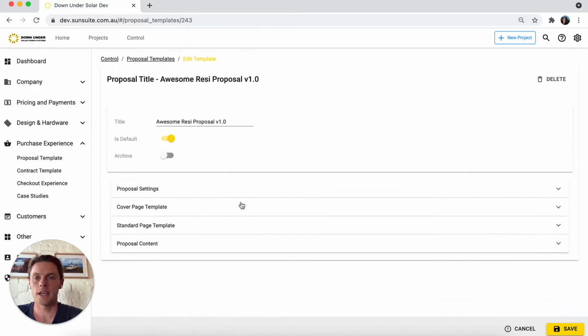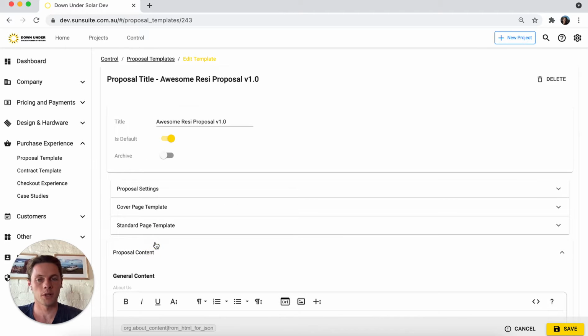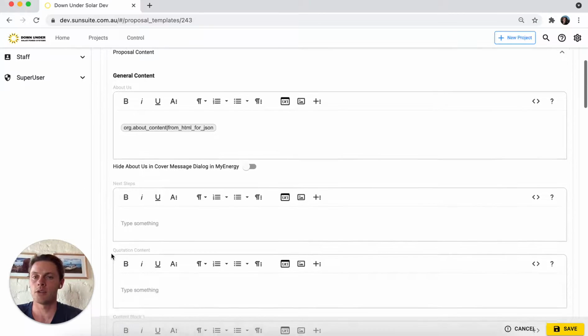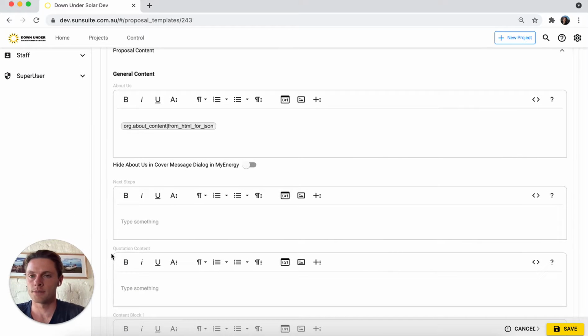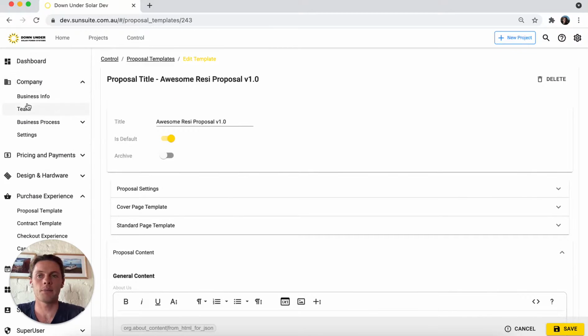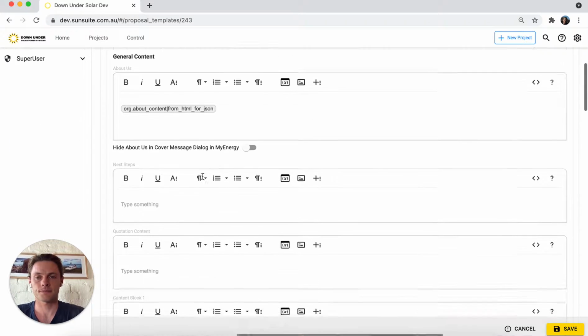We'll minimize that and hop into this last section, which is the proposal content. Very important section about customizing all of the content that's in your proposal. So firstly, you have the About Us info, and this is what is going to appear when your customer clicks on the About Us button on that proposal. You can see I've just got this placeholder once again, and that's actually pulling information directly from my company business info section. So that's just my background company information.